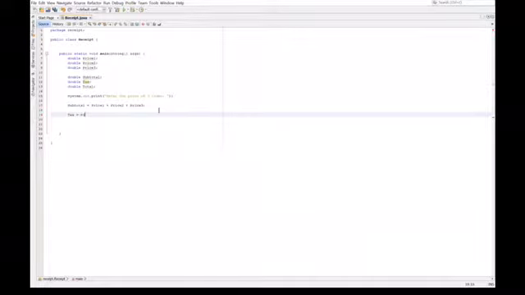The tax equals subtotal times 0.13, I believe. Oh, and also the tax is based in Manitoba, so yeah. Okay, the total is equal to the subtotal plus the tax. Oh, add your semicolon. Okay, so we got the variables and we got the values of the variables.